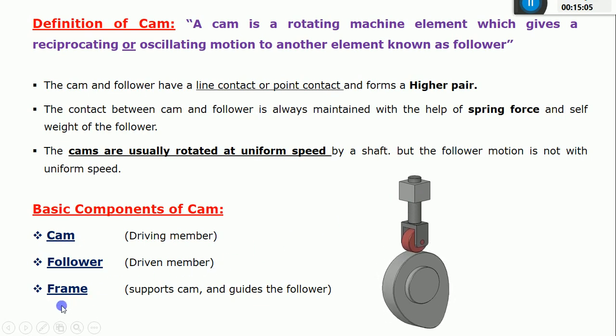And what about this frame? You can see this guide or the frame. This is nothing but a frame, which supports this cam, and also it guides the follower so that the follower moves in a definite direction. So whatever there is, it is a fixed element. You can see this one, and the spring also comes in this frame itself, so it acts as a supporting element, and also it guides the follower. I think this is clear.